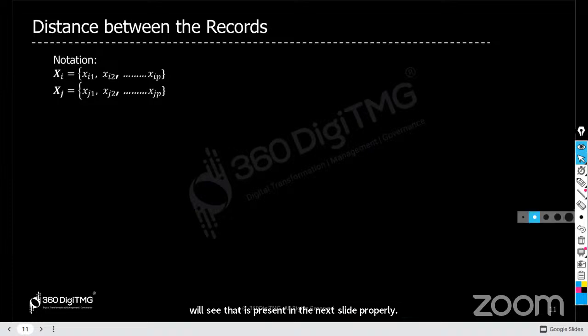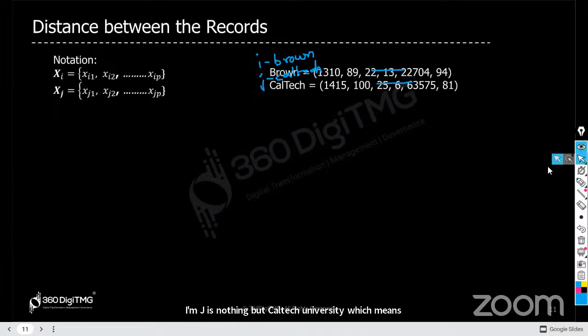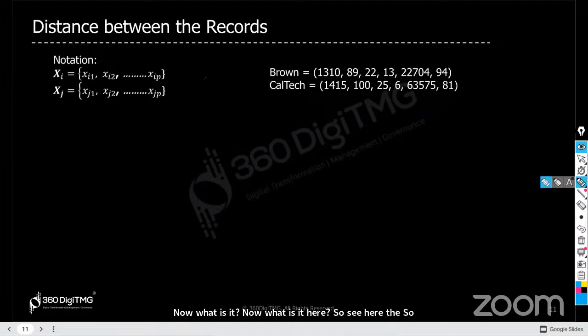Imagine i is Brown University and j is Caltech University, which means between two records we are calculating the distance. Now, what are these values? Here, i is Brown University and j is Caltech.